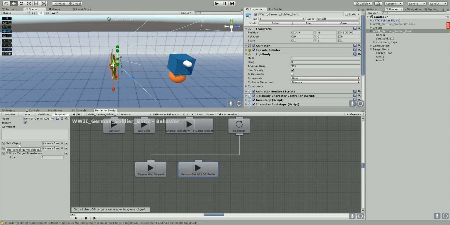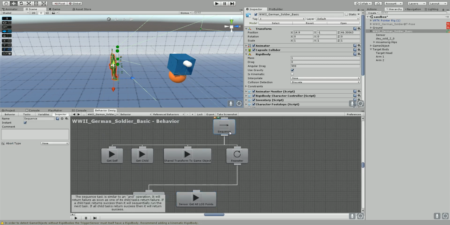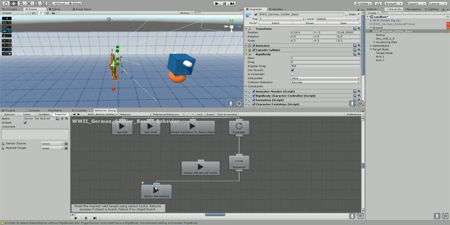Self object, so I'm going to hold this over. It says the sensor game object, so add the sensor and the target. The target game object is the target that we found here. We're going to pass that variable over. Then we need to store, whoopsie, I can only attach the repeater to one at a time. We're going to need another sequence here. I'm just going to copy and paste that and then say sequence this, get this one, then get this one.